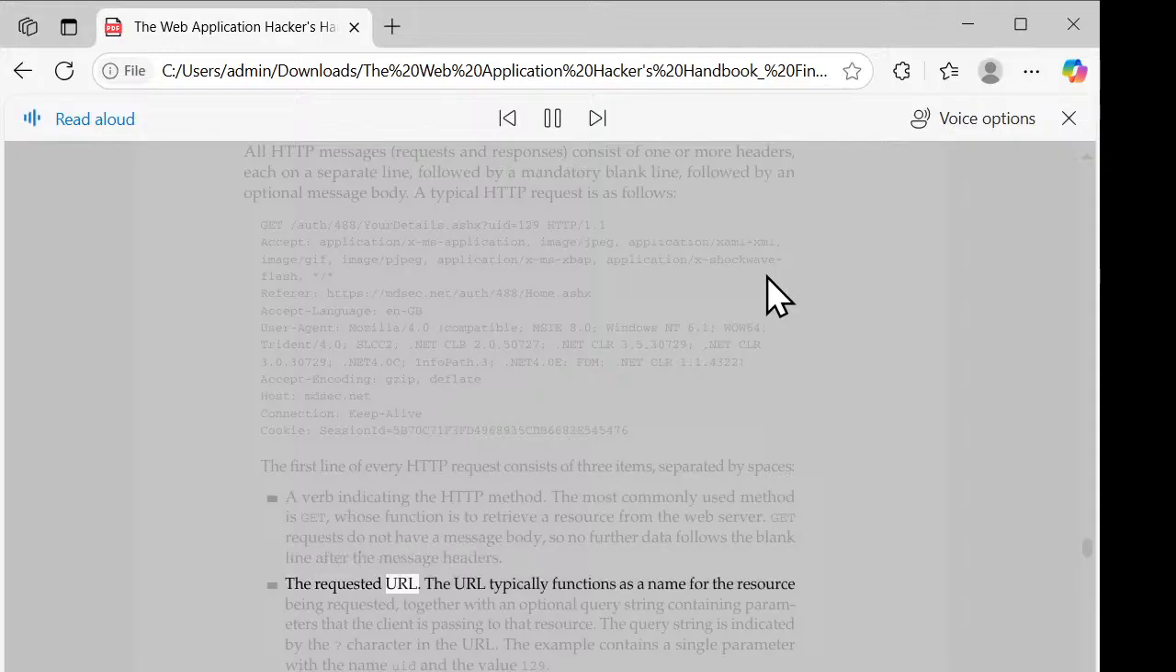The requested URL. The URL typically functions as a name for the resource being requested, together with an optional query string containing parameters that the client is passing to that resource. The query string is indicated by the ? character in the URL. The example contains a single parameter with the name uid and the value 129. The HTTP version being used. The only HTTP versions in common use on the internet are 1.0 and 1.1, and most browsers use version 1.1 by default. There are a few differences between the specifications of these two versions.